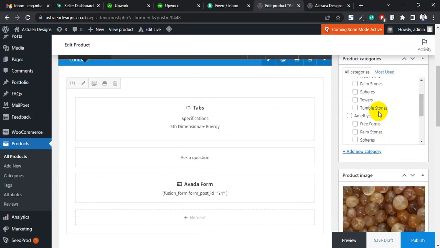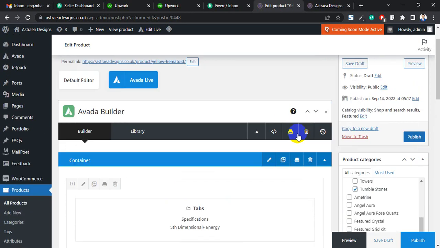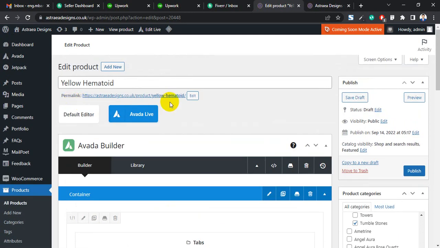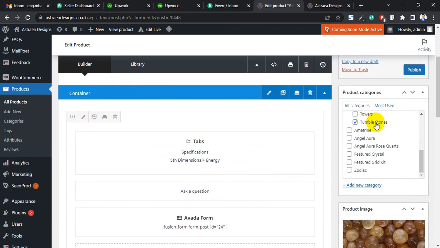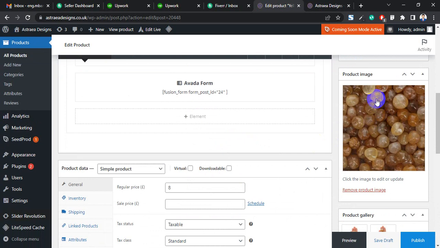This one by default chose umbrella stone because this product is from Popit, the previous one, and that had this category chosen. Simply we can change to any category. We can choose multiple as well. So choose the related category from here. Then product picture.